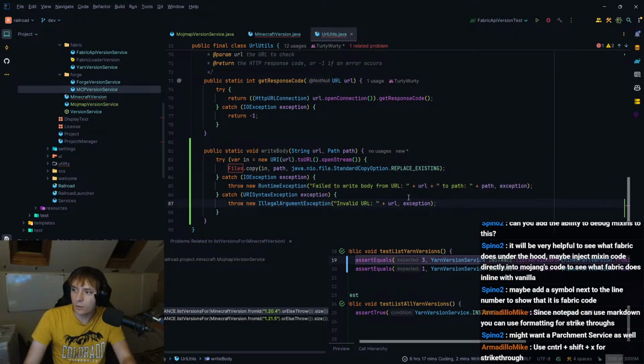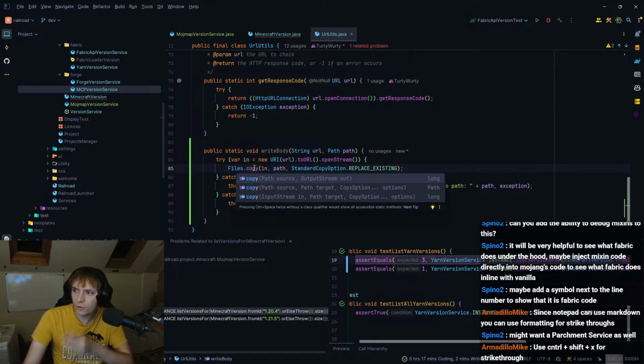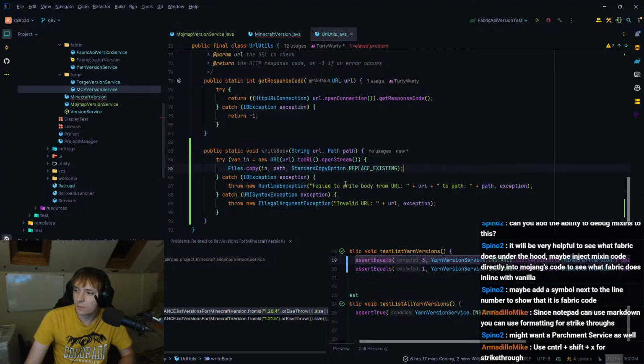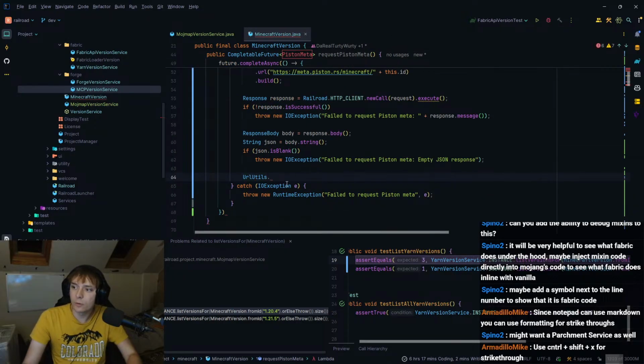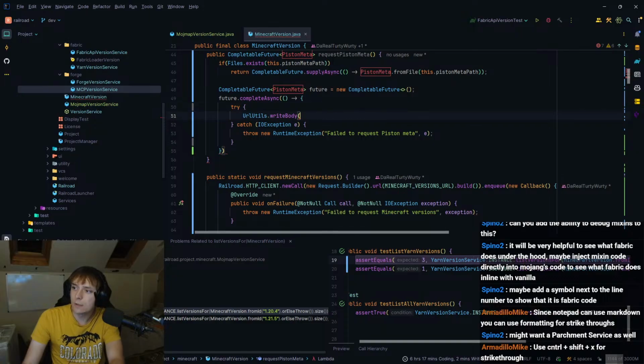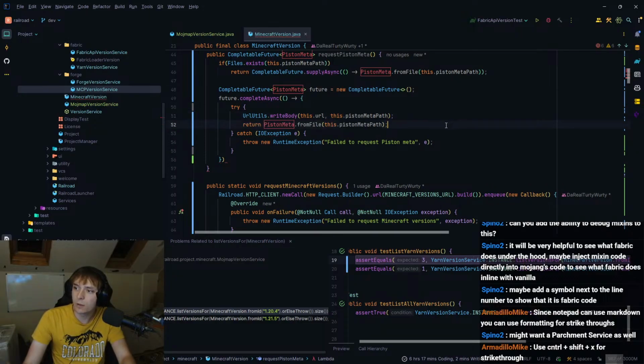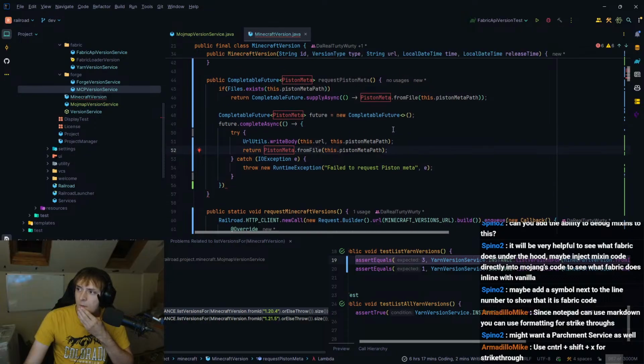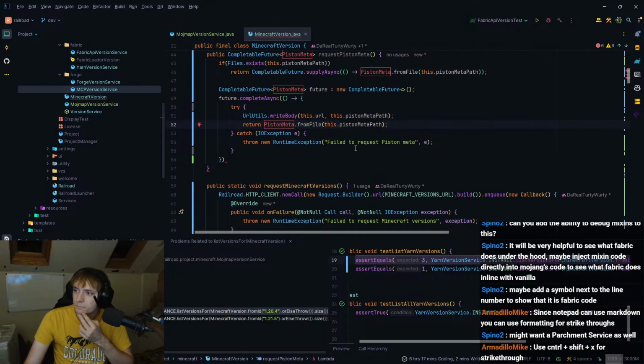For a correct exception as well. But you can do Files.copy, and then you can copy from... can't you copy directly from? No, but you can use openStream like that, so that's fine. Okay. So then I can use URLUtils.writeBody, which will take in a URL, so I won't need any of this at all. I will just need this URL, this piston meta path, return piston meta from file, and that'll be fine.